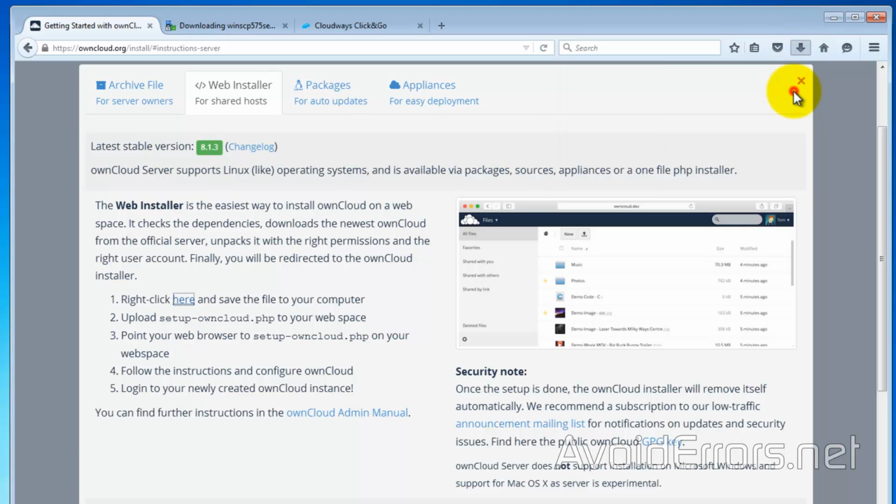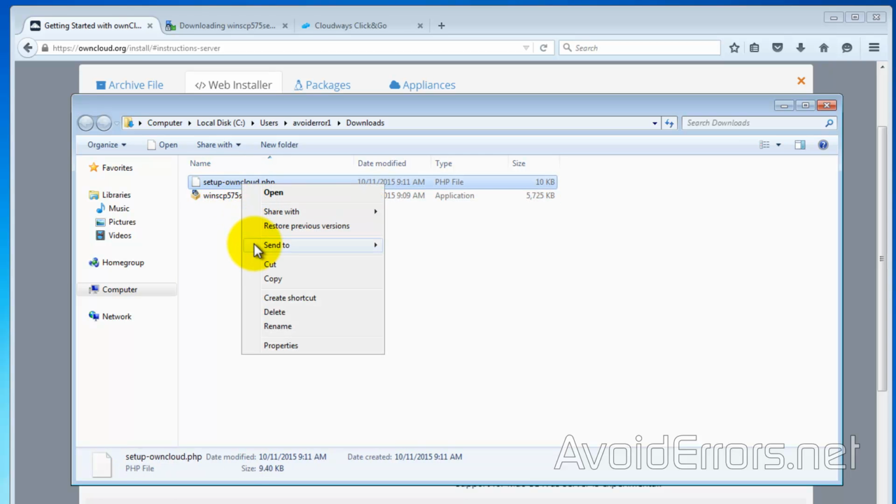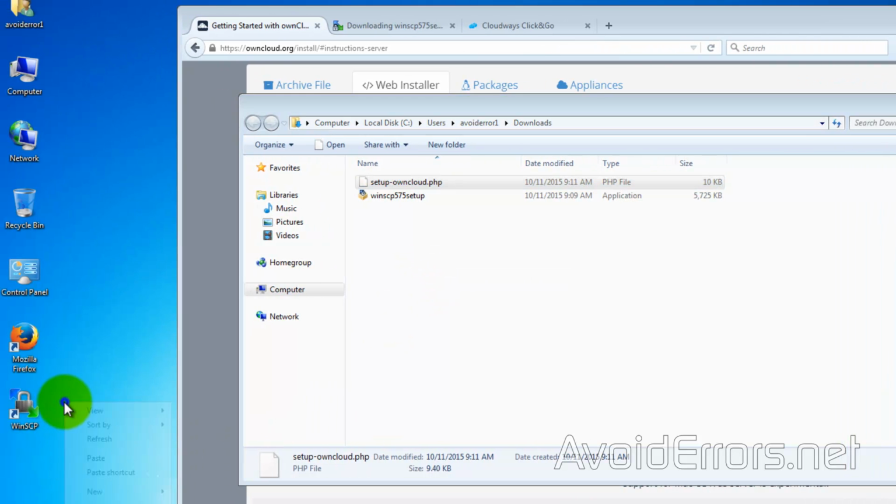Navigate there, and here is the setup ownCloud PHP. Now I'm going to copy this and place it on my desktop for easy access. Done. Now, go ahead and run the WinSCP program.